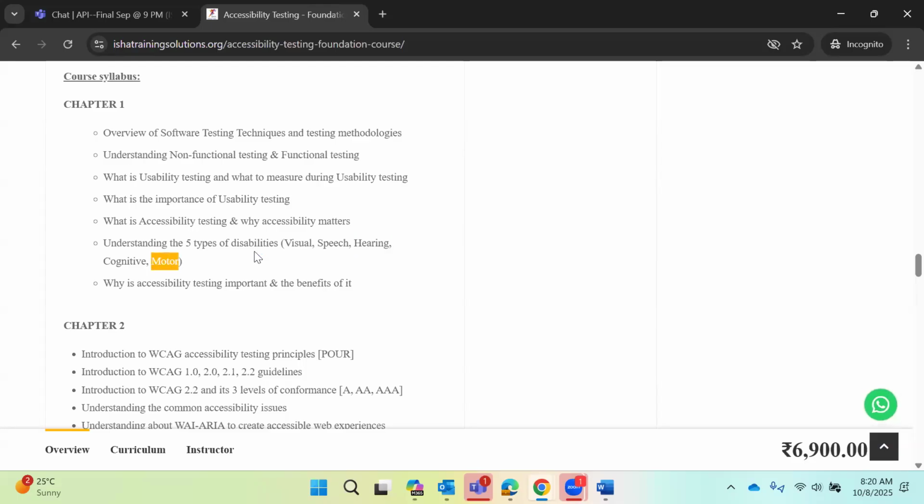Then you have motor abilities or disabilities. Like what if the person cannot use the mouse because their hand shivers, or they don't have a mouse for the time being? Maybe the mouse is not working. It will take 2 days for him to get a new mouse. How can you fix the problem? Keyboard. Keyboard can be used to navigate here and there, left to right, right to left, top to bottom, bottom to top. You can press the tab key to move from one item to another item. You can press shift plus tab to move in the reverse direction. So motor abilities are also covered in accessibility testing.